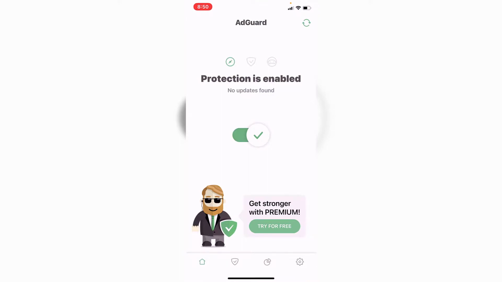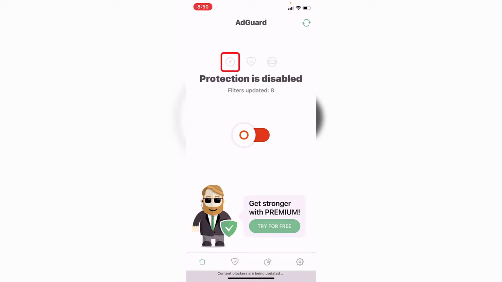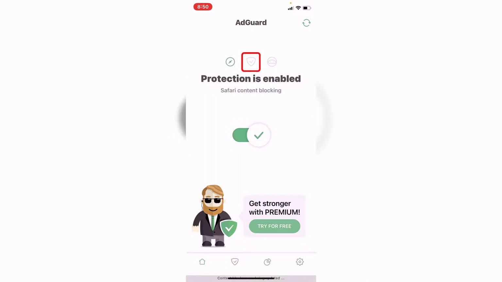On top right, you can see there are two rounded arrows. That is the refresh button. As soon as I click on them, the filters are going to be updated. Underneath, there are three symbols that you see. The first one is Safari. If I turn it off, as you can see, this big button also will turn red, which means that it will no longer do the ad blocking. So I'm just going to turn it on.